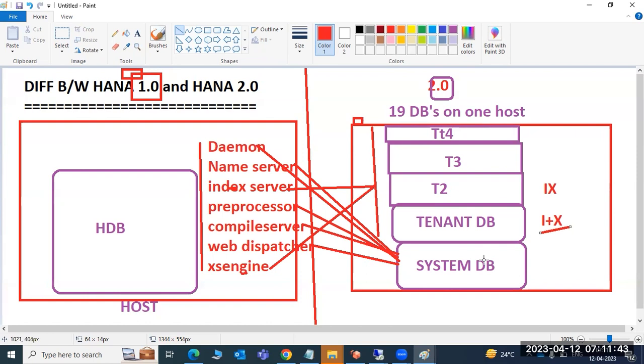Same as when you install the SAP application server, you will get 2 instances: one is the ASCS instance, the second is the application server instance. In the application server, we have 5 processes: dialog, update, batch and so on. Message server and enqueue are available in the ASCS instance, which has 2 processes.